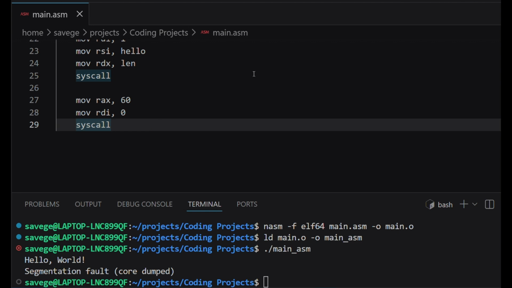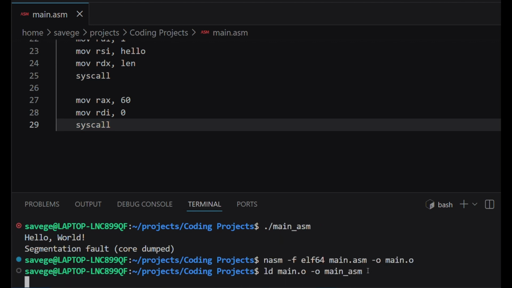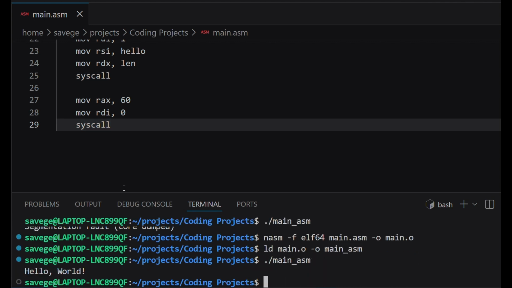After going through the necessary steps again, we get our output of hello world, but this time it isn't followed by a segmentation fault. That's a basic assembly program for you all.